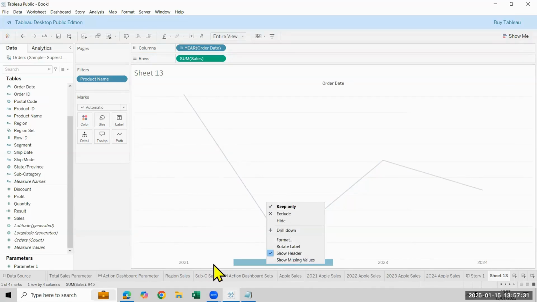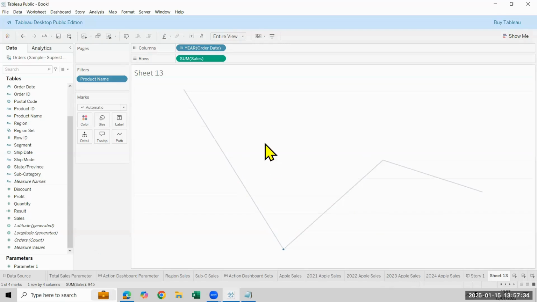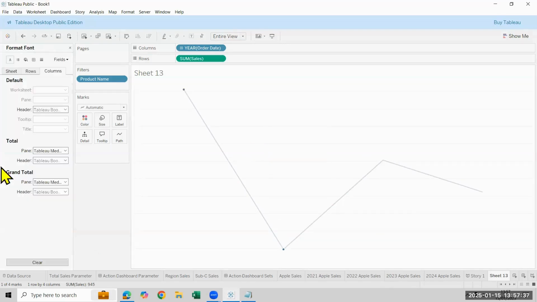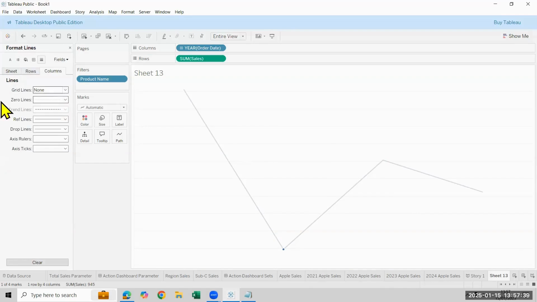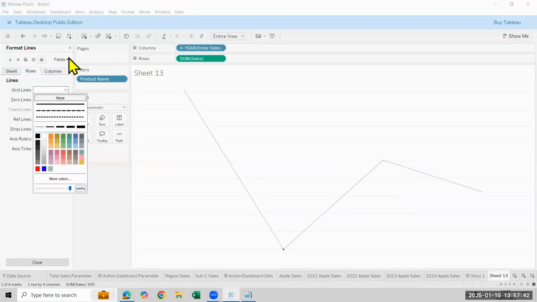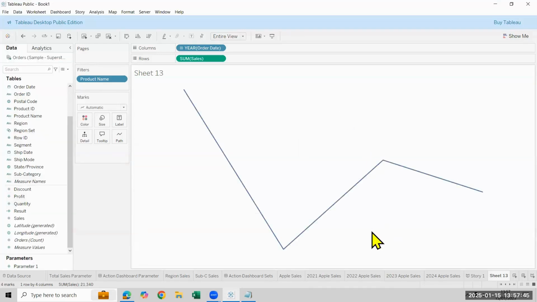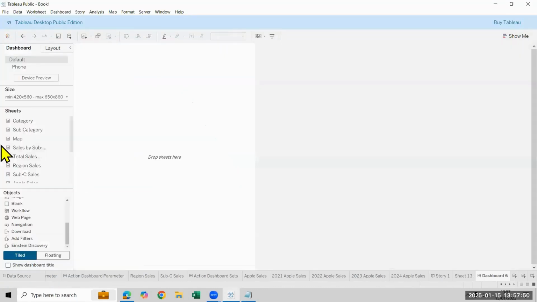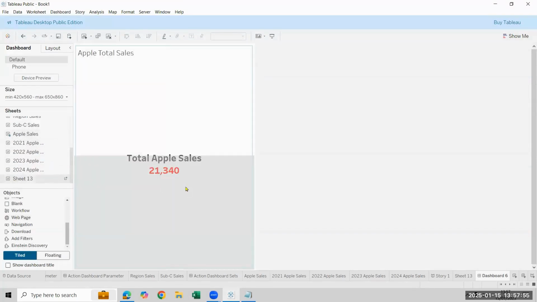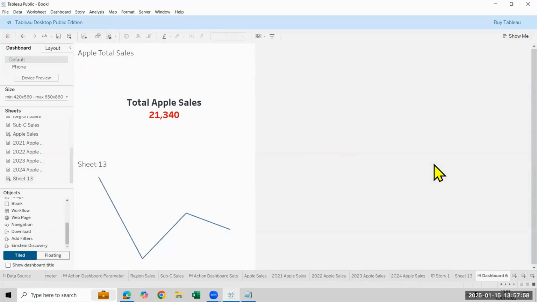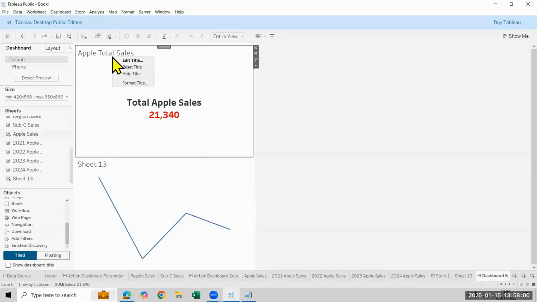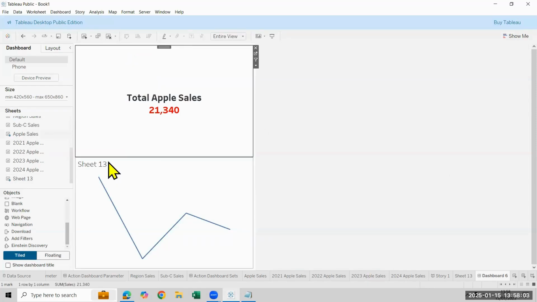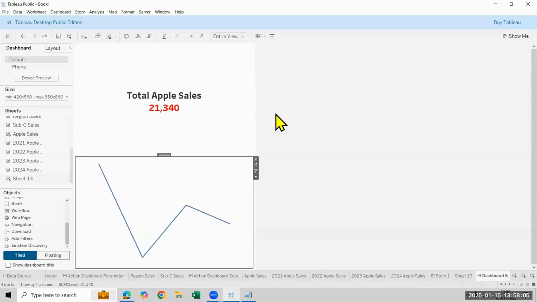So how to hide this? Show headers. So I have hidden this. Now this formatting, you need to do it. So I'm just selecting the line, rows, none, perfect. So everything is clear. The line graph is ready. Okay. Now I'll just add a new dashboard. I'll take here Apple sales and I'll take sheet 13, which is this. Now can you see both in the single visual? I'll hide this title and I'll hide this title. Now you got both in one single picture. Yes or no? Yes. Okay.